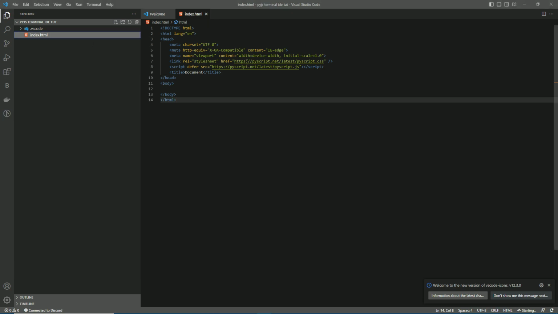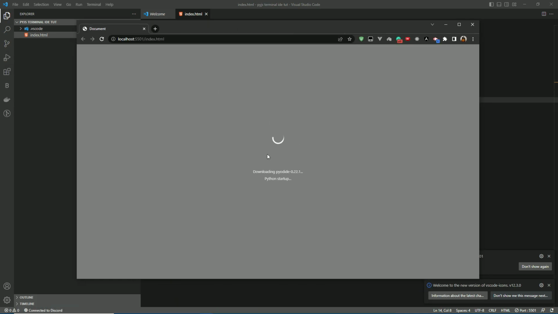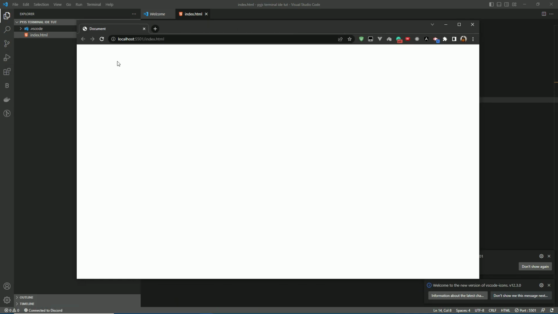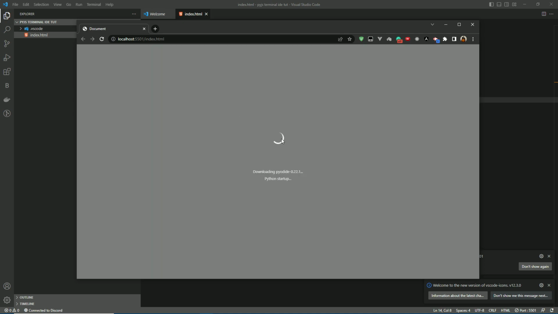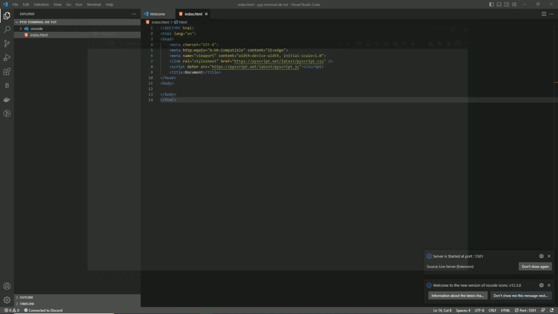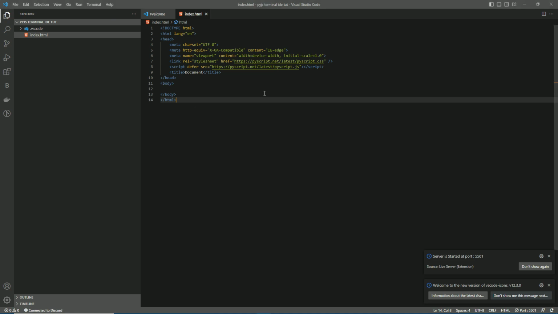But if I open this in a live browser, my development browser, you can see the little splash screen showing up, and I don't really like that. And there's a little config that you can do to disable that.